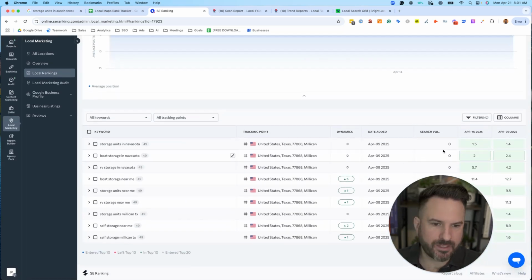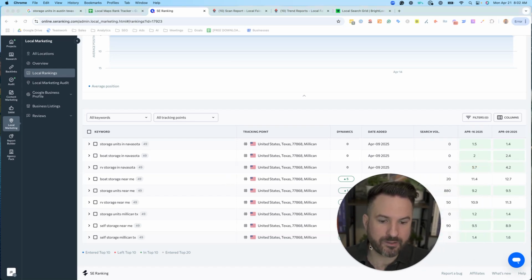Now I can get all the keyword data and I can see week over week trends here as well. So like which keywords are going up, which ones are going down. So it looks like boat storage actually improved 0.4 spots. RV actually declined, so I may want to investigate that. So this is a really good way just to quickly see the trends.